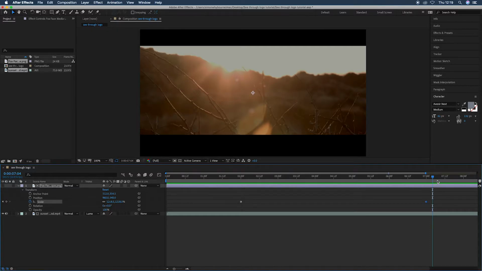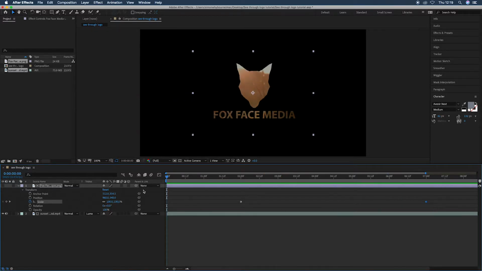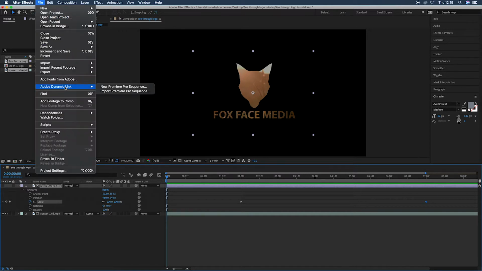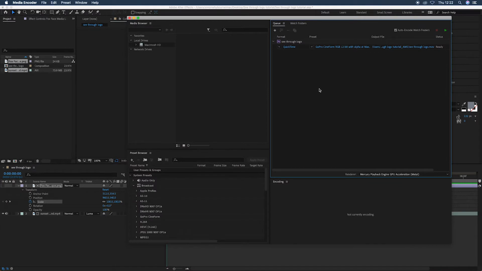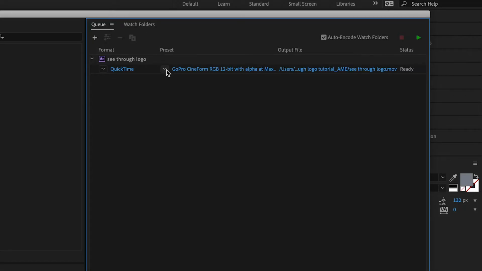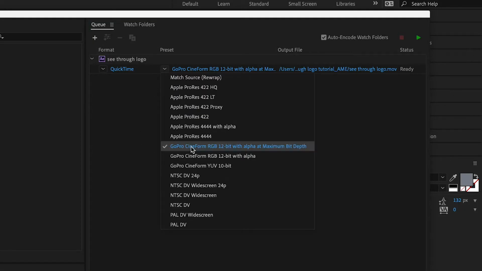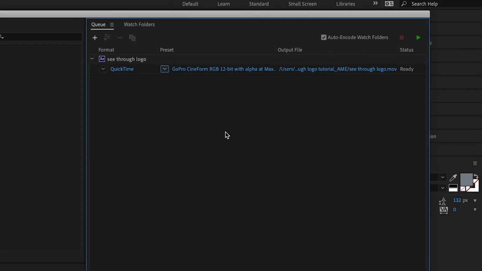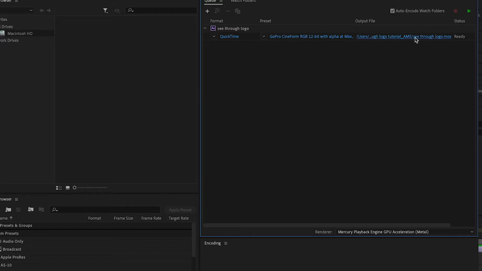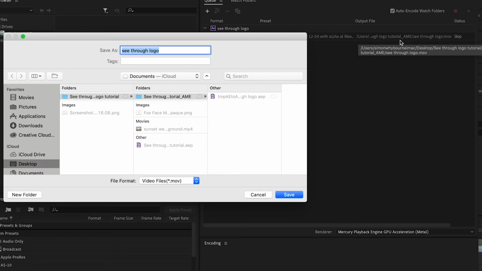Now to put this back into Premiere Pro, I'm going to go to File, we're going to export this, add it to the media encoder queue. Once media encoder is open, I'm going to set my preset as GoPro Cineform with alpha at maximum bit depth. This means that anything I've created with no background, it will export with no background. And then I'm going to select my output file and name it.